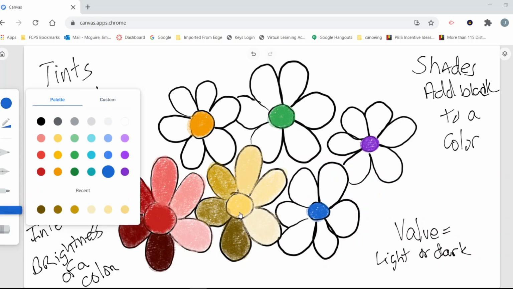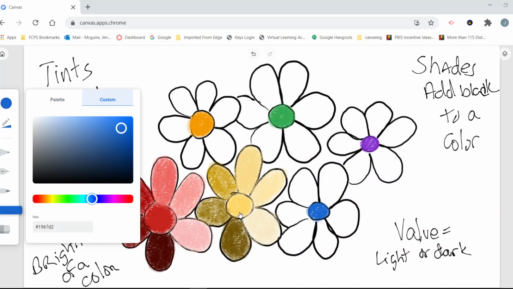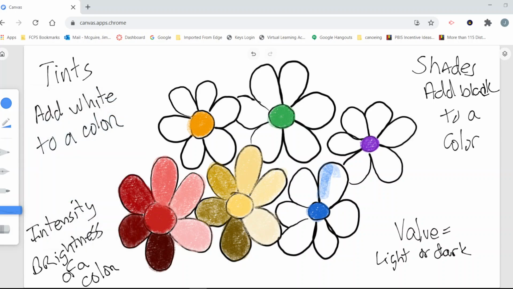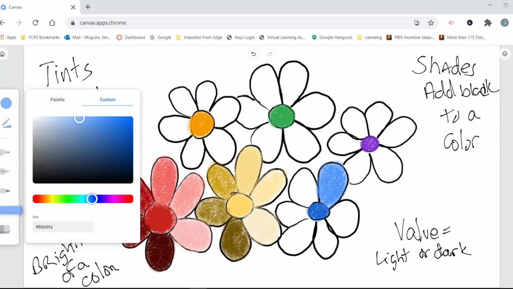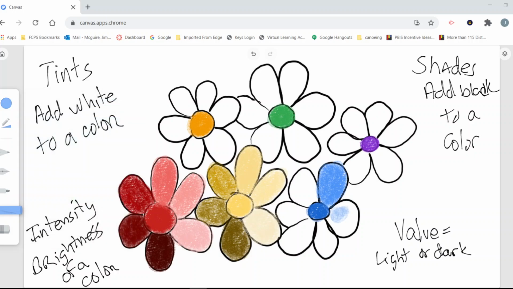I'm going to choose that blue. And I'm going to now look at adding a little bit of white to that blue. What do I get? And again, I'm going to start with this little petal here. Adding just a little bit of white to it, I get a nice, pretty light blue. What if we add just a little more white to it? Or come over here and see how pretty and pale that blue gets. Oh, I love these tints of blue.